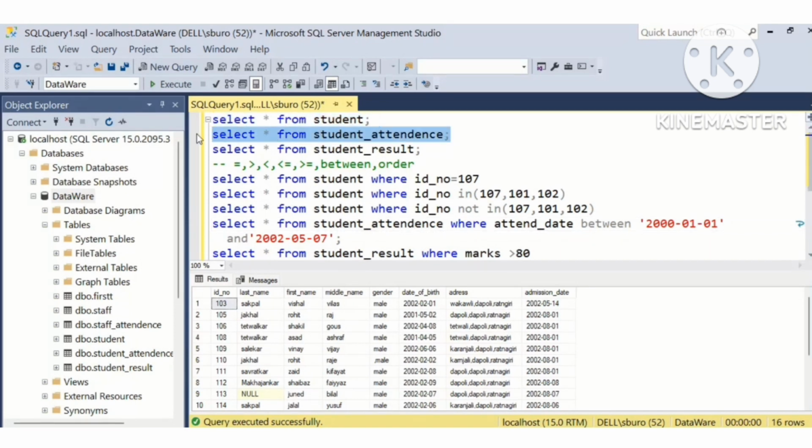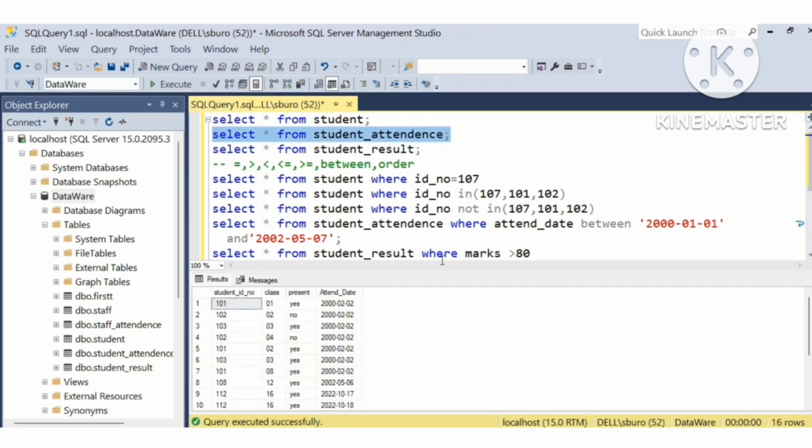Now we will focus on between. Let us take the example of student attendance. In the student attendance, you can see student ID number and the attend date. Okay, so I need the record where attend date is between these two dates. So this is the syntax: where attend date between one date, and the second date.